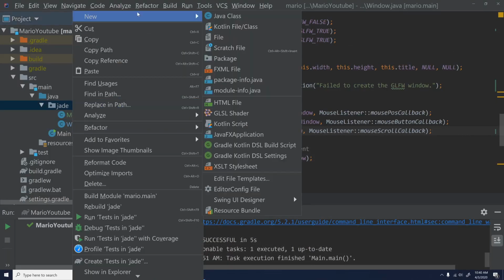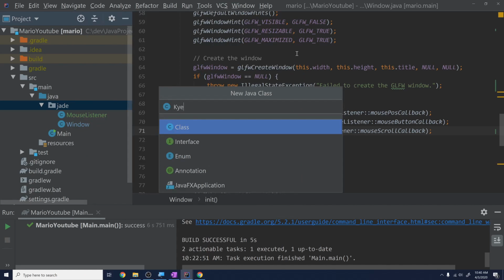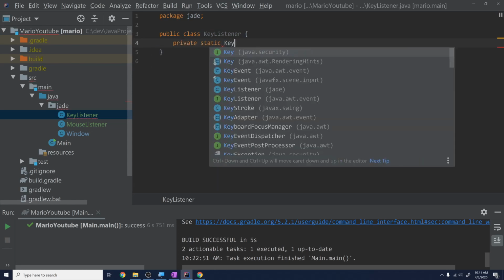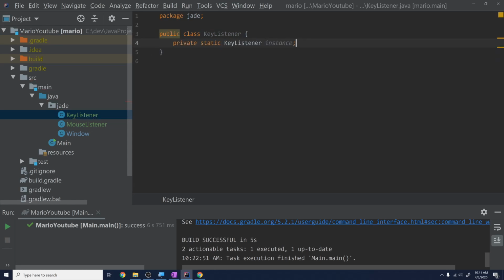Next, let's do our key listener. So we'll make a new class. This is going to be called KeyListener. And this one's actually going to be a lot easier because key listeners are just a lot less to deal with, really. There's not a lot of events that could happen for a key listener. So we'll say private static KeyListener instance. We're making this a singleton, just like the last one.